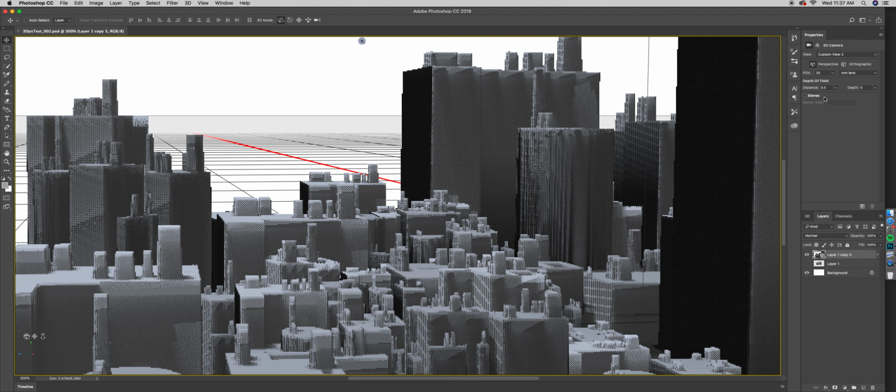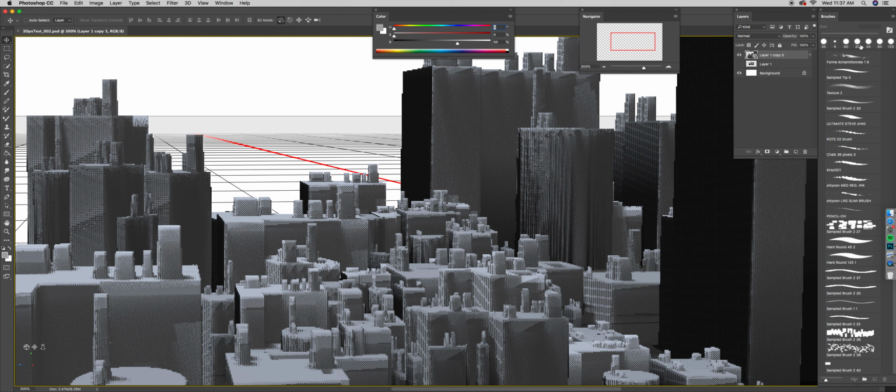Okay, so now if you go up here, you'll see these are the different workspaces you have. Go back to painting. So now we're in painting mode. This is like normal Photoshop. You still have this 3D layer, so you can go back to it at any time. What I'm gonna do is Option, click, and drag. I'm gonna duplicate that layer.